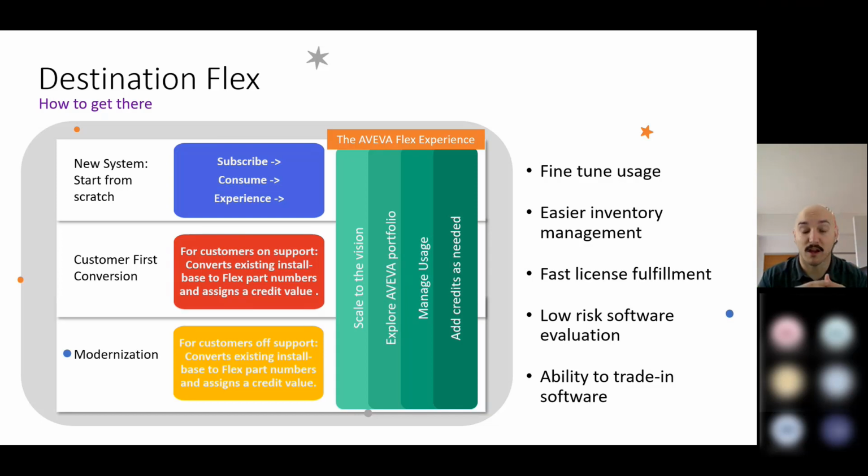And for customers that have our licensing but have been off support, right? There's a modernization program that basically converts your install, or the dollar amount that your licenses are worth, into a Flex contract. Again, the same concept applies: a credit amount will be assigned to each license that you own, and you get access to not only the Flex portal, but the unique Flex offerings in terms of bundles, operations control potentially, and those things are available if you are an existing customer that has been off support.